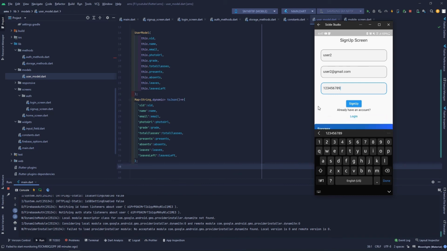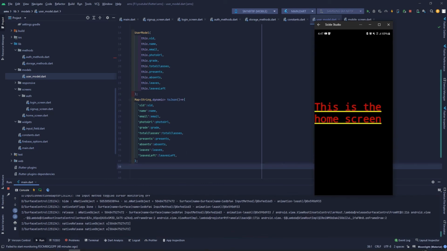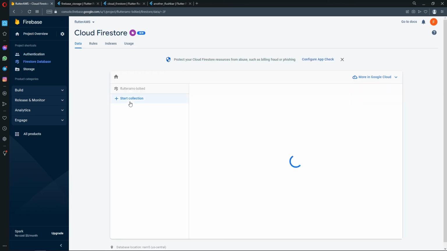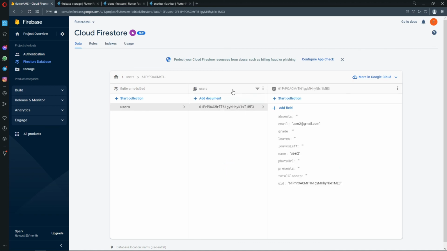Okay, so we have successfully signed up. We will check in our users. User2 is showing, and in our Firestore database we will check if there is a collection. There is a collection of users with the user ID and the email is user2, so this is working fine.